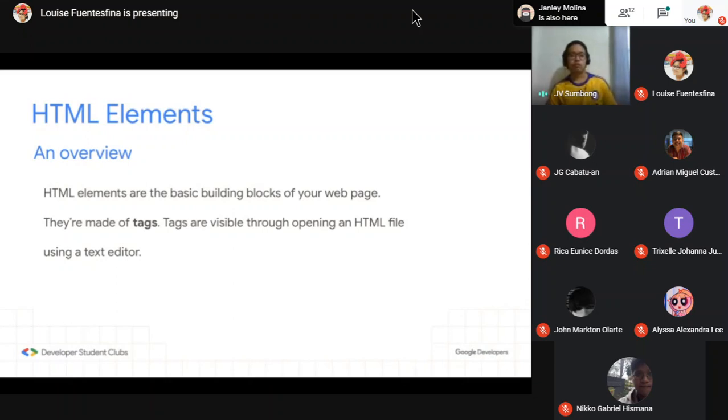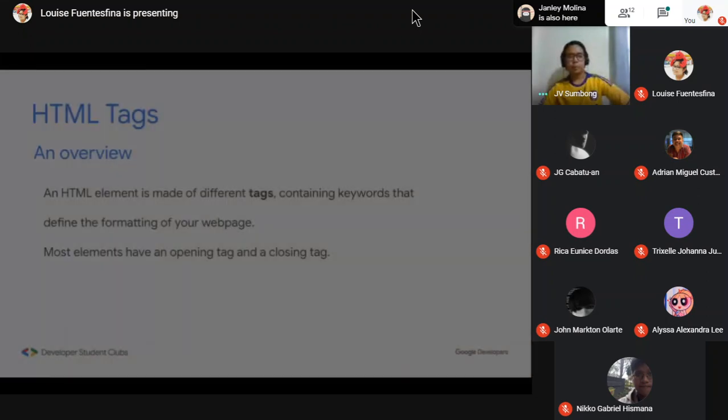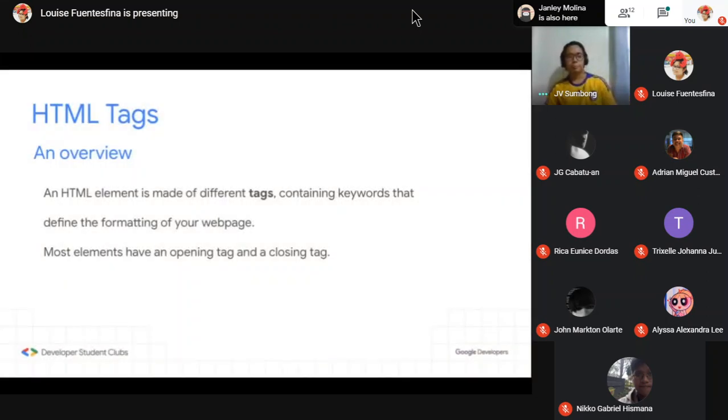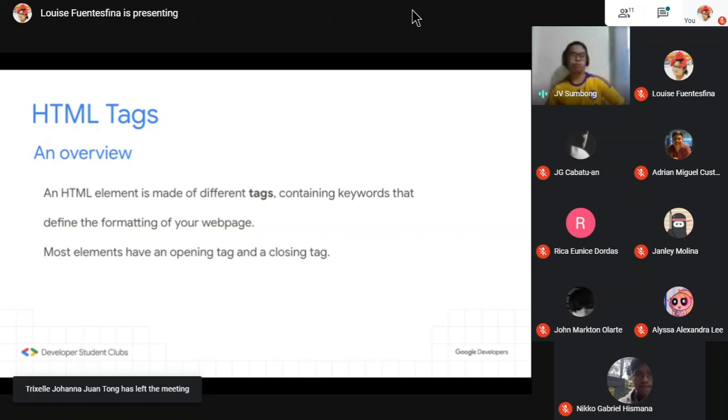HTML elements, an overview. HTML elements are the basic building blocks of your web page. They're made of tags. Tags are visible through opening an HTML file using a text editor. An HTML element is made of different tags containing keywords that define the formatting of your web page. Most elements have an opening tag and a closing tag.